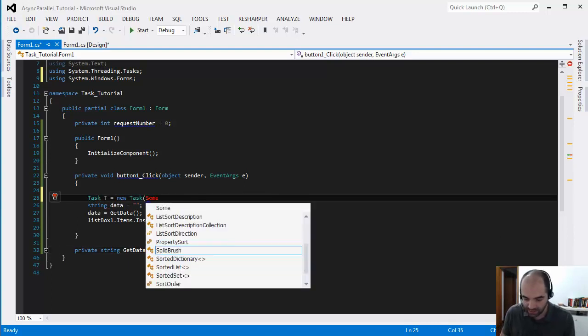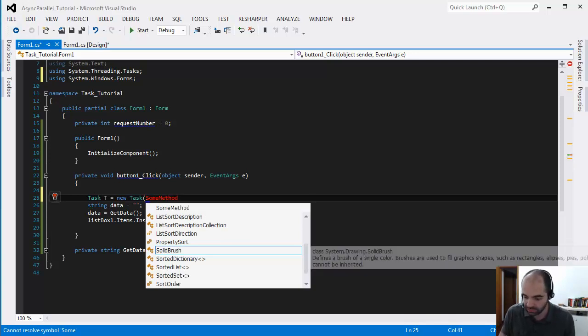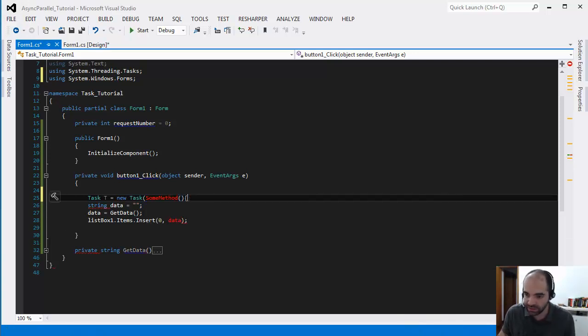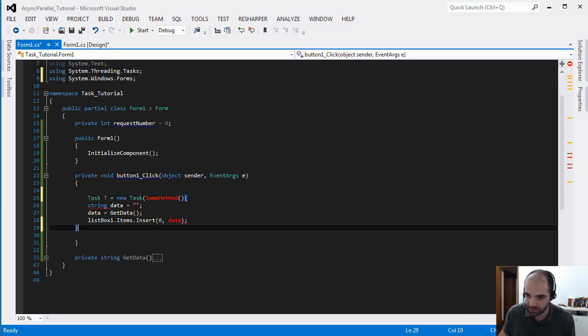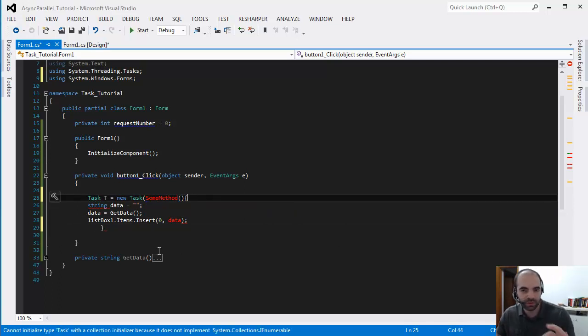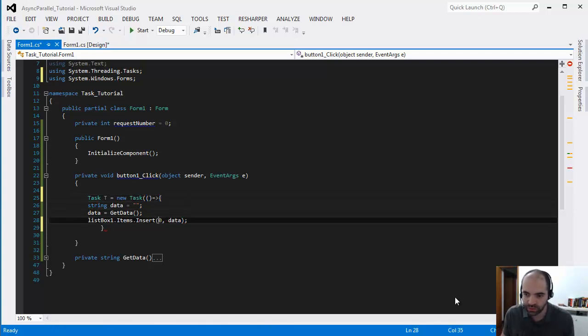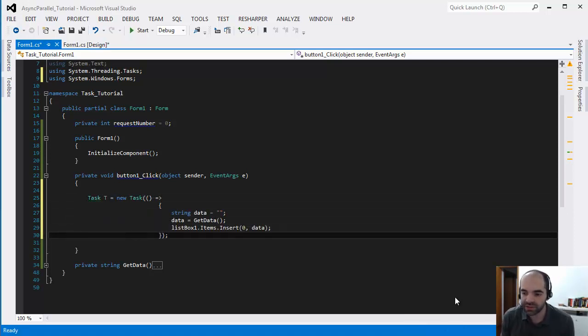So instead of doing some method, and then you put the body of the method in here, like this, that would be a method. That's actually a pretty good way to look at it. So this is a method: some method takes no parameters, and then you have the body of the method. The lambda expression is just a little bit different. You don't put a name to it. You put the parentheses, and then in here, instead of putting the brackets, you're going to put a goes-to arrow. And then we're going to close with the parenthesis and a semicolon. That's our task right there.